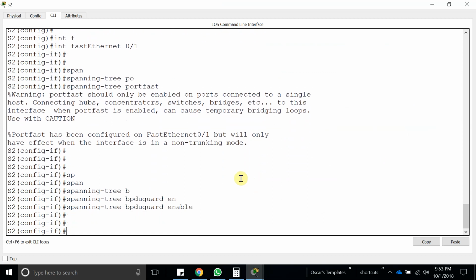Let's enable that. What this does is, when the interface goes down and wants to come up, it goes up faster because it skips those stages of spanning tree. If I remember clearly, it goes from blocking, listening, learning, and then forwarding. So it goes straight to forwarding and skips those spanning tree port states.